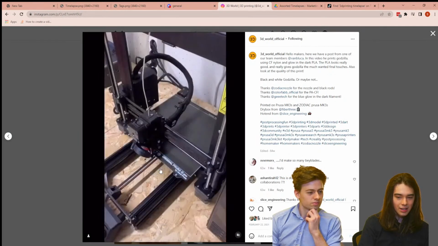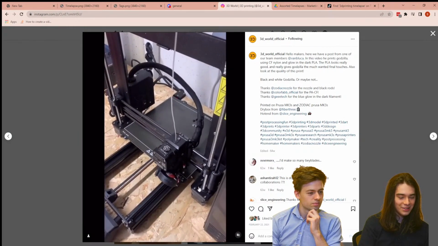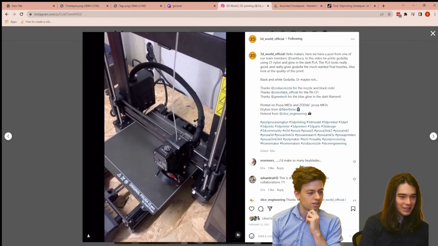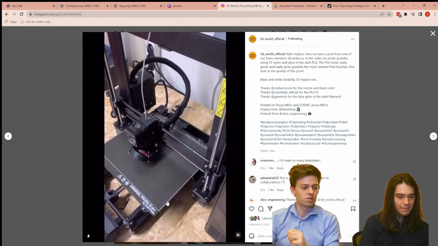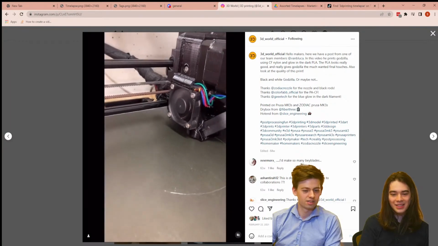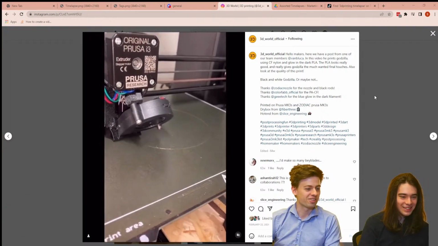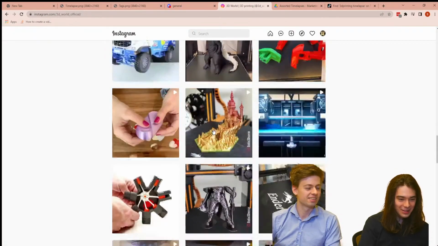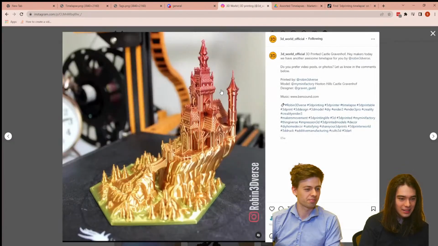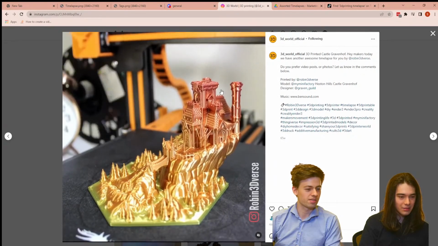Oh, it isn't a time lapse. Oh, okay. Why are you ranking us with these? Maybe it turns into a time lapse. No, I'm pretty sure you said it's not a time lapse. It's a thin first layer. Just making us watch. I want to see some time lapses. Okay, this one's a good one.